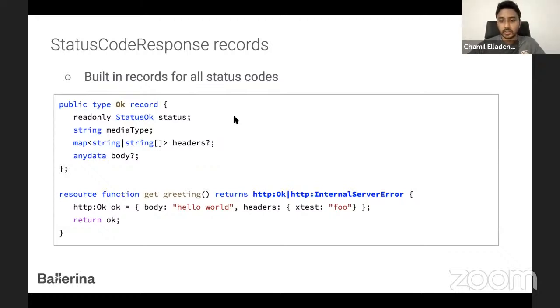The rest of the fields are pretty similar to a response object. The concept behind this is to get rid of the response object. Instead of the response object, you can simply use this status code record. Here you have the body, which is the payload, here you have the headers, and here we have a special case, the media type. This is a sample for the 200 OK response, but you can have different records for each and every status code from the HTTP package itself.